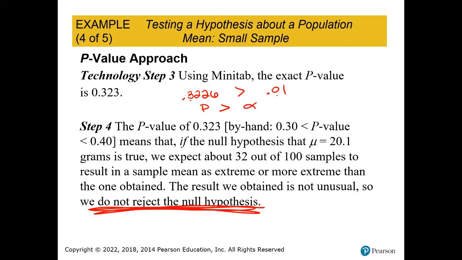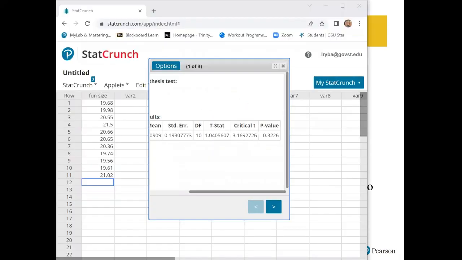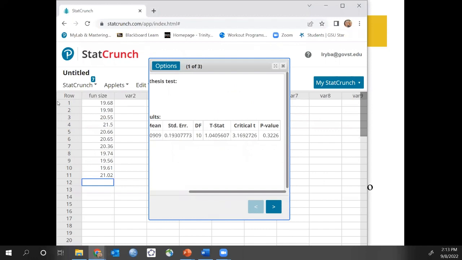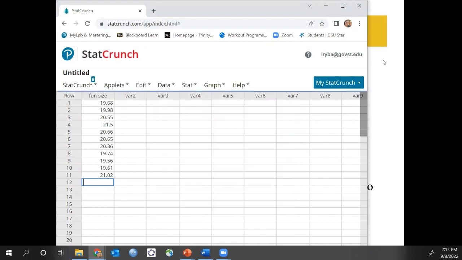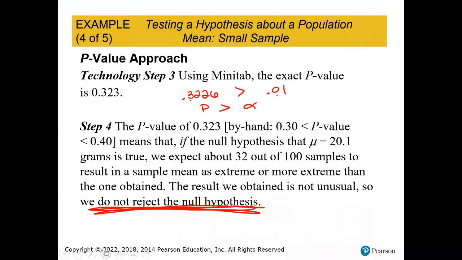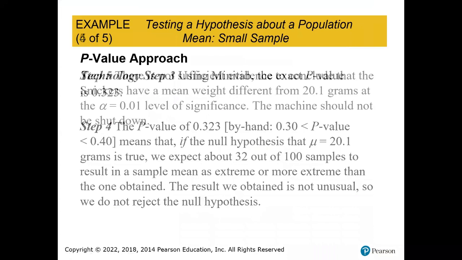You can look back here, go back to our data set. It's going to give you the mean of our data. Our sample mean is 20.3. Our machine says it should be 20.1, and we have 20.3. That's within our normal range there. So we are good. Keep our machine calibrated the way that it is.